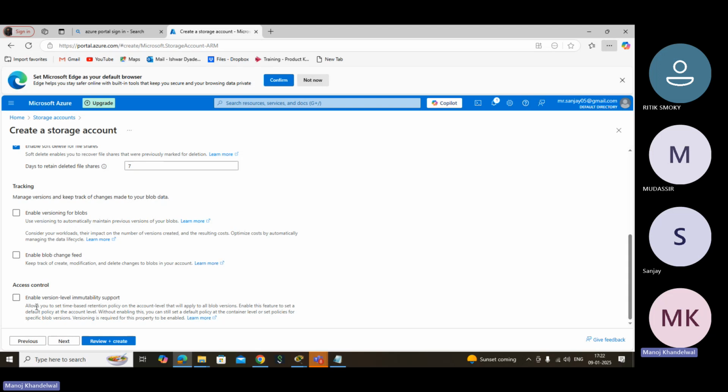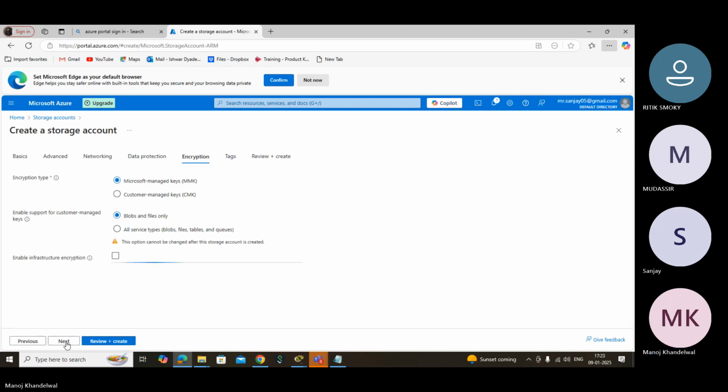So access control. The next is encryption. Encryption means what? To protect the data. This is one of the very big worries for people storing data on the cloud. The cloud providers can access the data, right? Or people may steal the data. So we encrypt it. There are two choices. Microsoft managed keys: Microsoft will manage the keys, you don't have to bother, it will do the protection for you. But if you don't trust Microsoft also, then you can provide your customer managed keys.